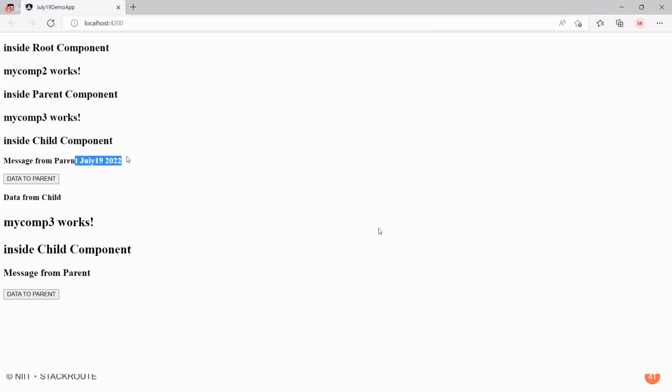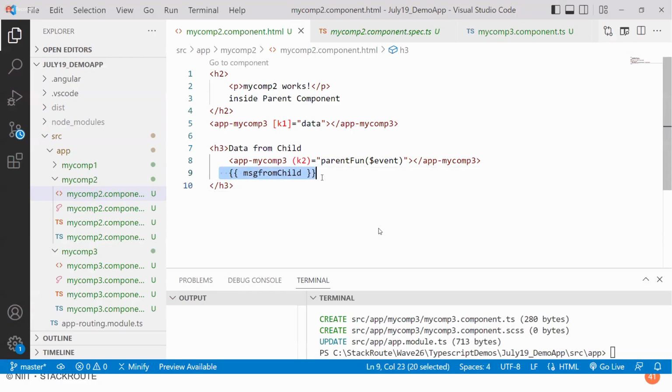This is the message from child to parent. Data is passed to the parent. When you click this button on the child, the data is sent and captured on the parent, and we are displaying it on the parent component. See here, this interpolation on the 9th line is inside my parent component.